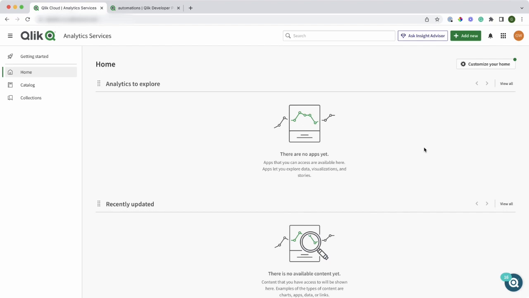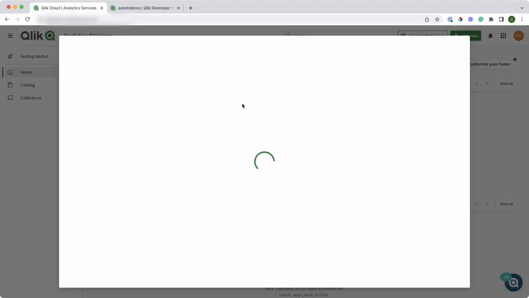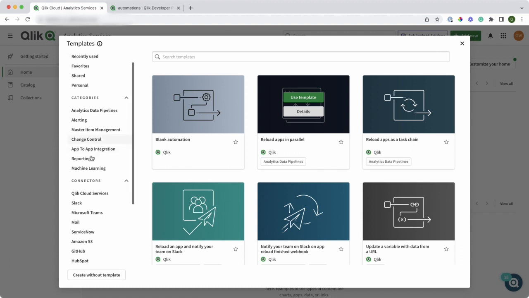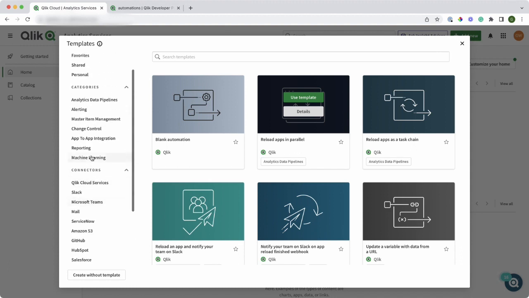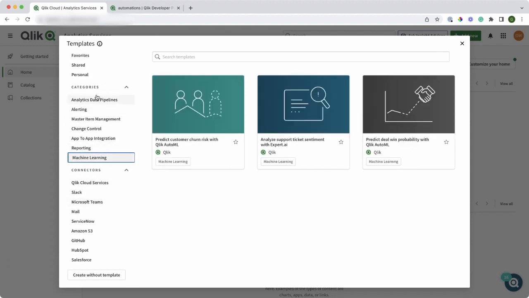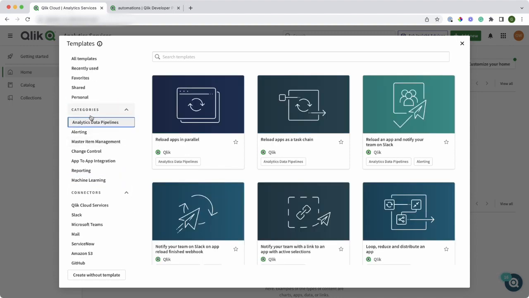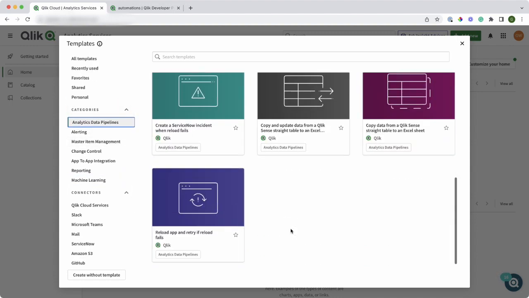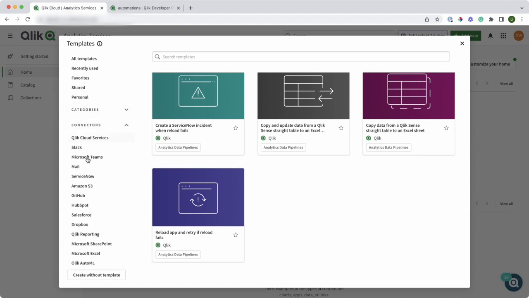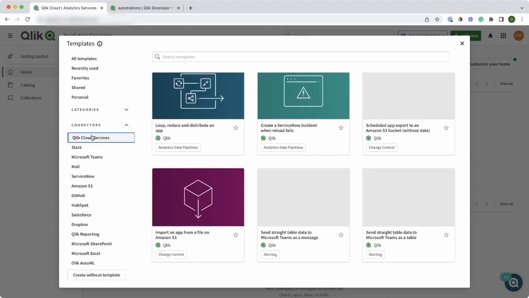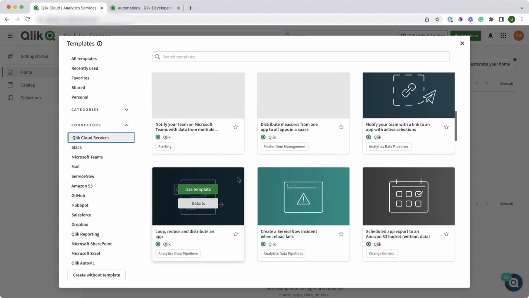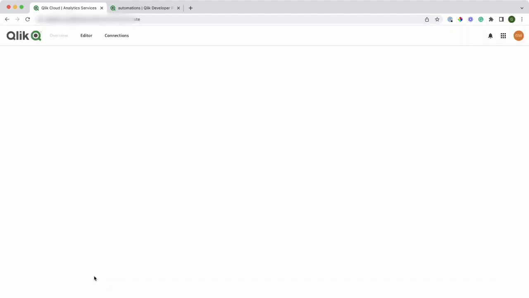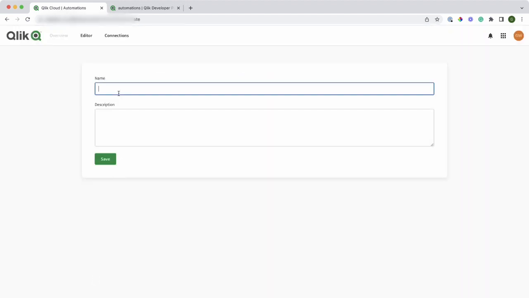Qlik Application Automation is a visual no-code approach to connecting applications. Automations are designed to be simple to build and easy to understand. You can easily create an automation using a template, filter templates by category, or simply get started without using a template, as I will be doing shortly. I will call this automation Automations Demo UI, as I will create one using the API.